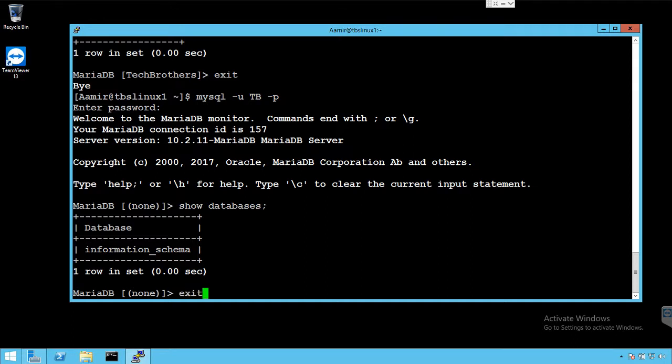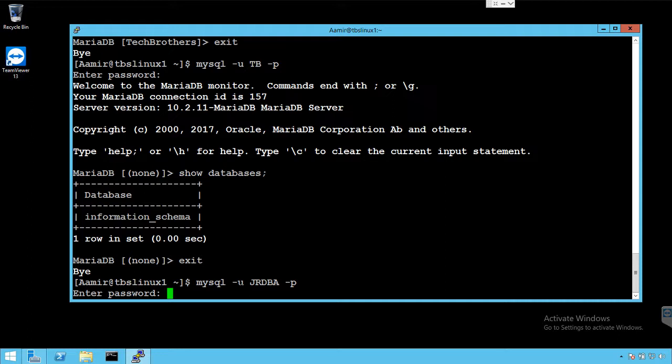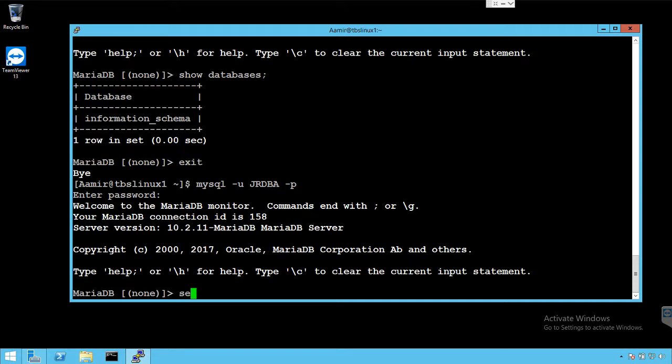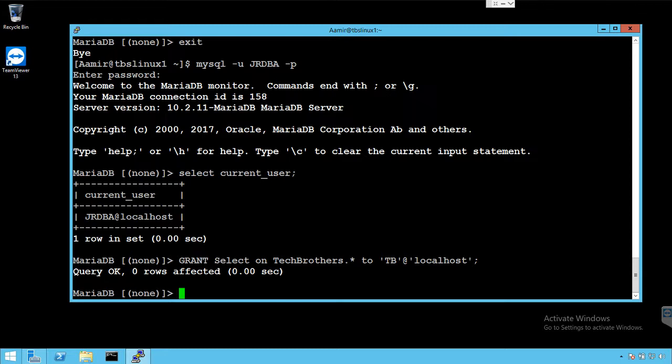Now I'm gonna exit from here, log in with the other user called junior DBA, and then junior DBA should be able to provide the permission to TB on the Tech Brothers database. So if I say select current_user, we are logged in as junior DBA. We are going to say grant select on Tech Brothers.* to TB at localhost. Okay, all good. Now the grant could be provided with a grant option here. So we could have done grant select on Tech Brothers.* to TB with grant option. Then it will give TB the capability to grant select on Tech Brothers to other users. But we don't want it. The only one we wanted is the junior DBA. Okay, so the permission is provided.